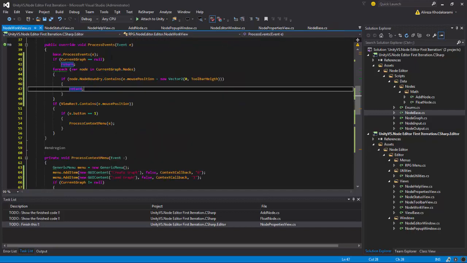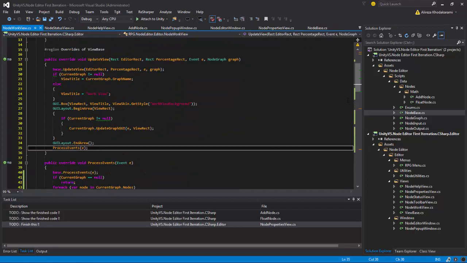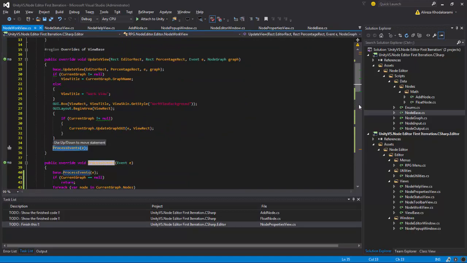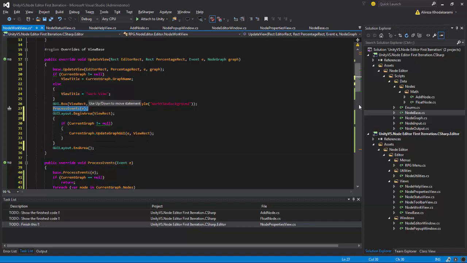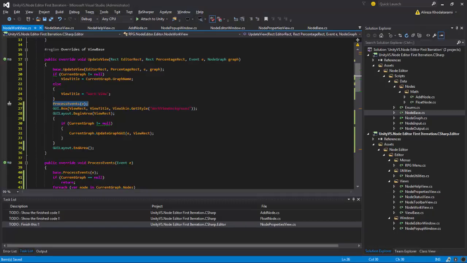And one more thing, where am I calling this process event? At the end. Let's move it on top of everything. Here, for example, because the order of processing events is now changing everything. There we go. So this was the reason. It was at the end of updating view.